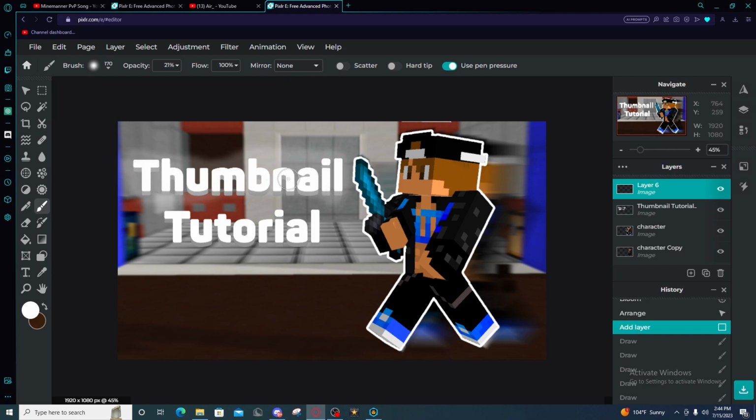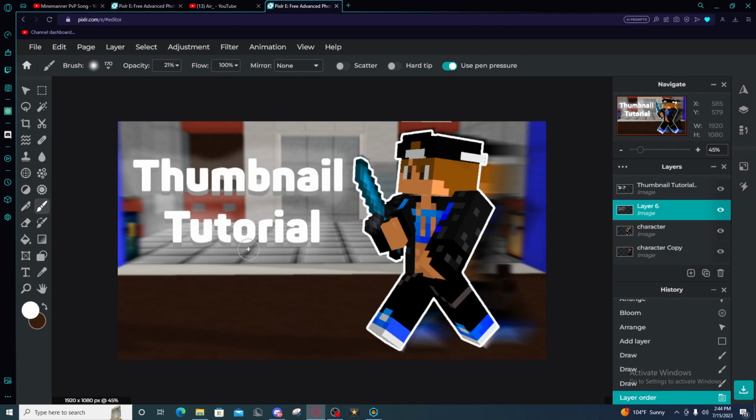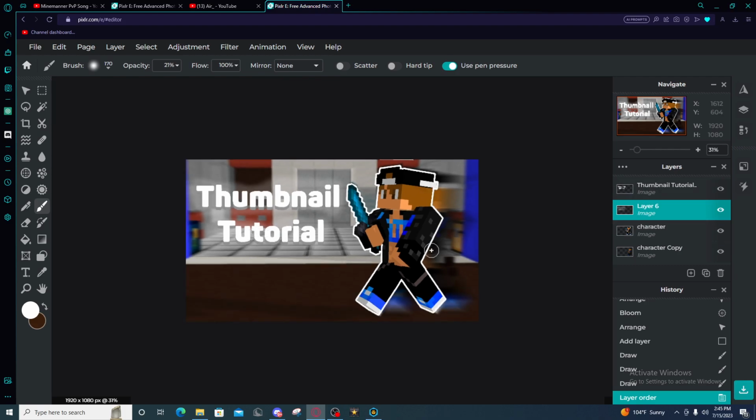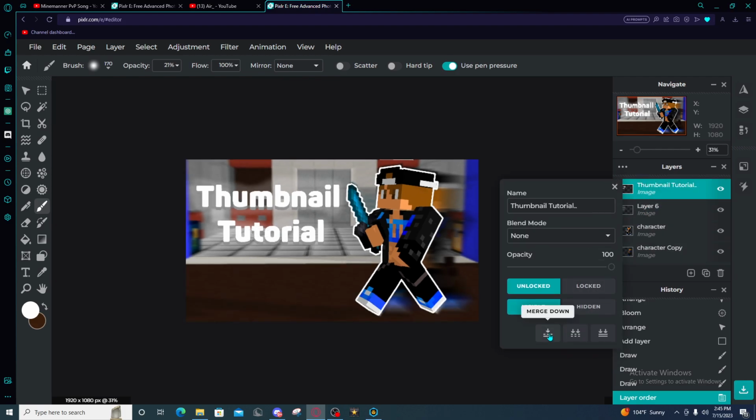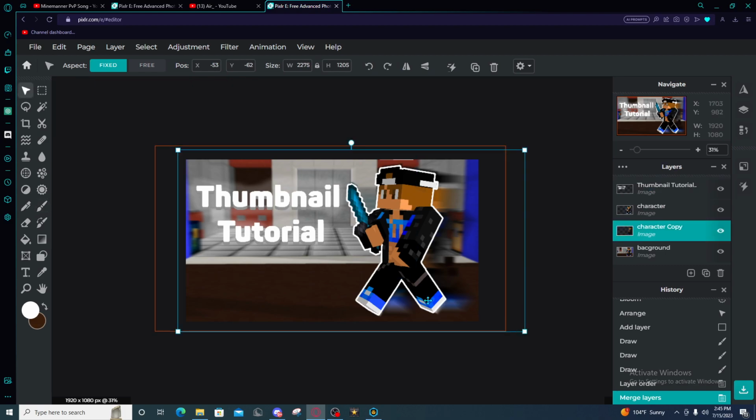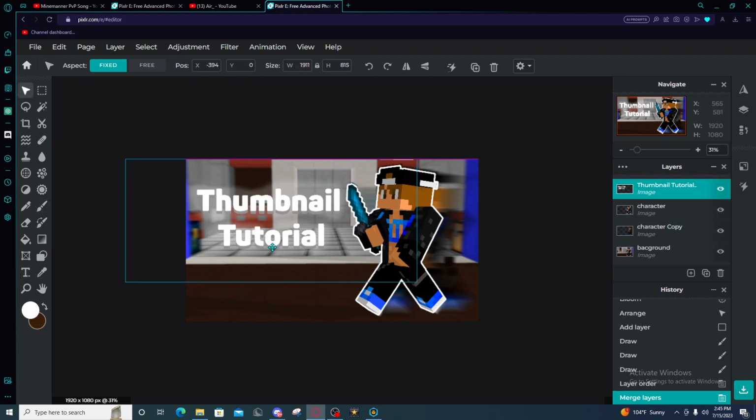Obviously it looks very bright right now, but after you finish doing this, put this underneath, and look at that. That looks pretty good in my opinion. And then you can just merge down, and boom, you've got your text.